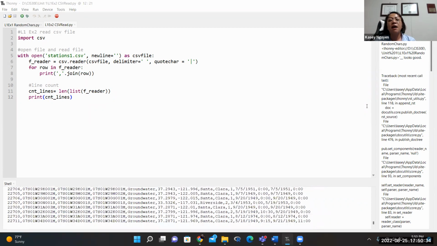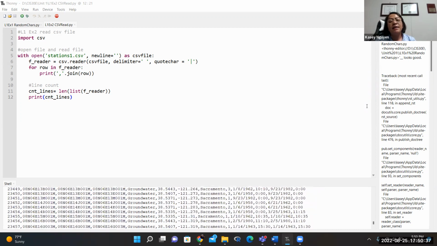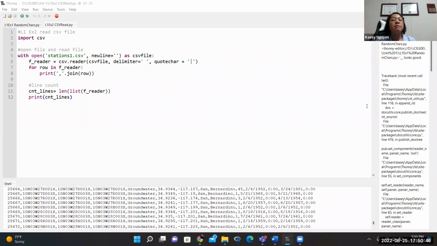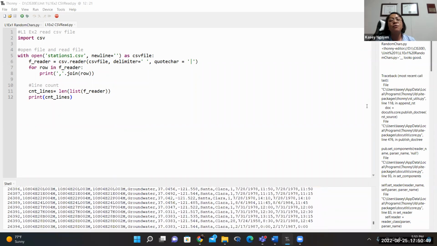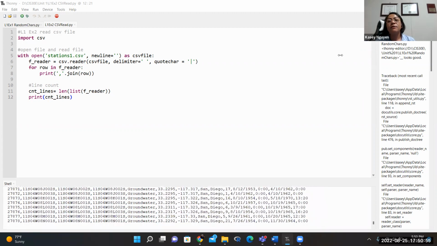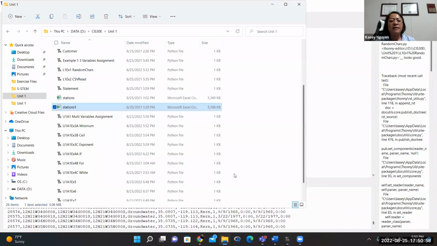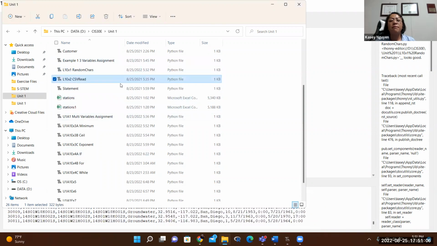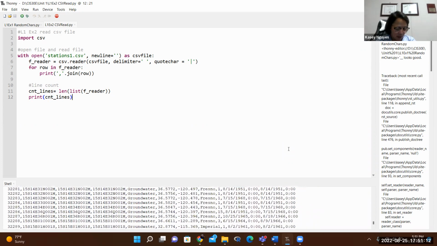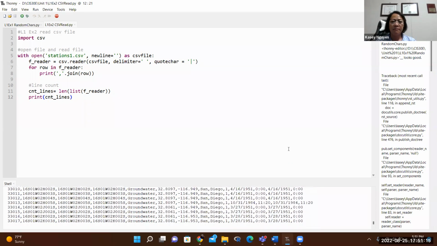Is your CSV on your desktop? I'm getting an error saying that. Yeah, my CSV is in the same location as my Python script. So if your Python script is not on the desktop, then you need to move your CSV to where you have your Python program. So to answer your question, my CSV is in the same folder as my Python program. So if you put it on the desktop, make sure your Python program is also on the desktop.